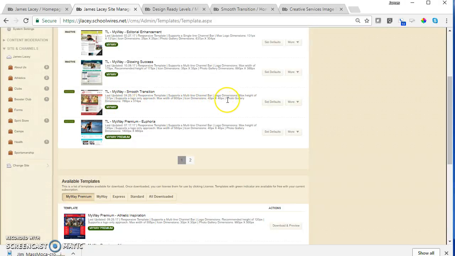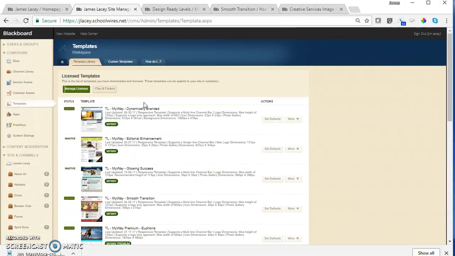supports, where are we? Logo dimensions, max height of 137 pixels. So it has to be 137 pixels or less in height. Let's keep that in mind. You might want to jot that number down. So that's the size that I need for my logos.